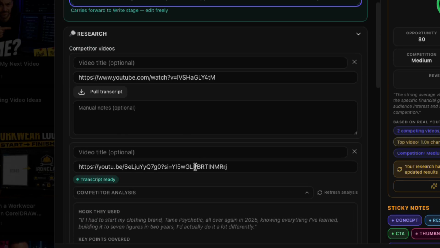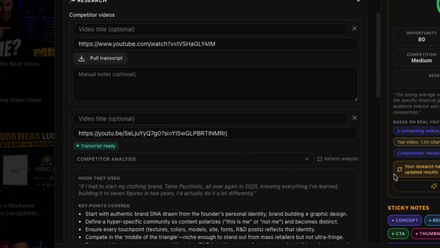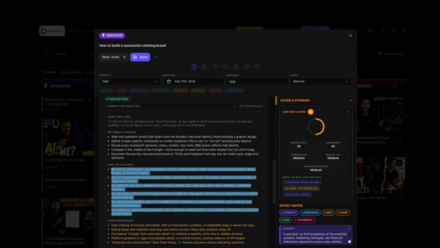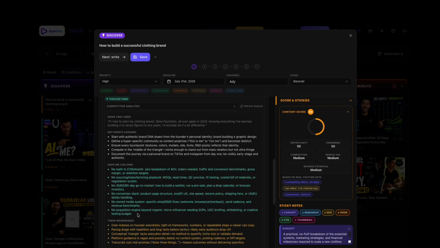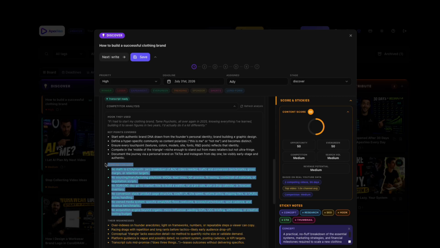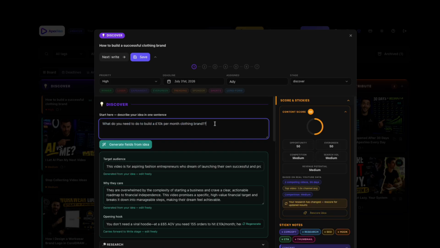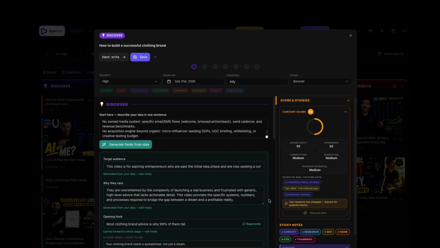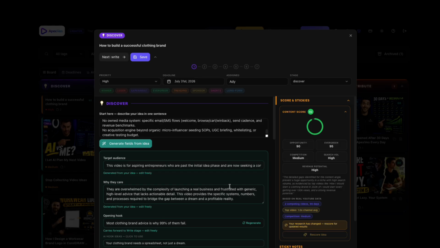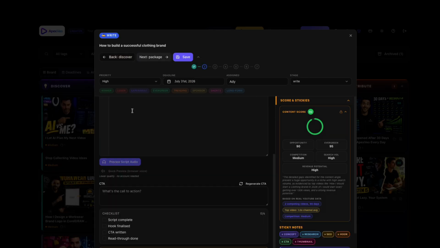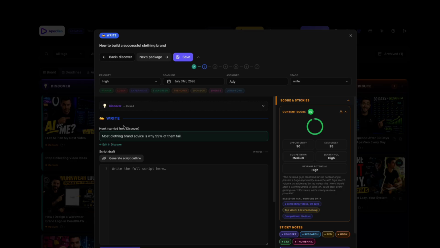Then we finish the steal. Copy those gaps into your idea box up top and regenerate. New target audience, new why they care, new hook. Your idea just absorbed everything the winner did right, plus everything they left on the table. Hit rescore, and there it is, 50 to 92. Same topic, same effort to film, but now the data says your video wins because it's built on their strengths and their blind spots. Save, move to write, and generate your script.